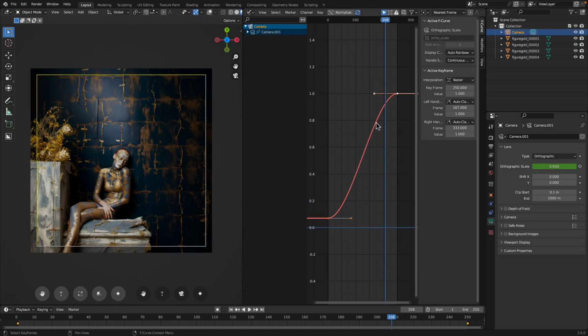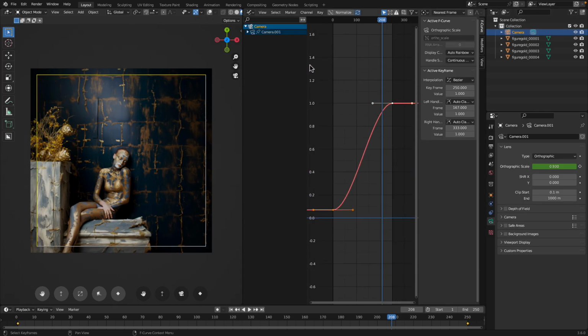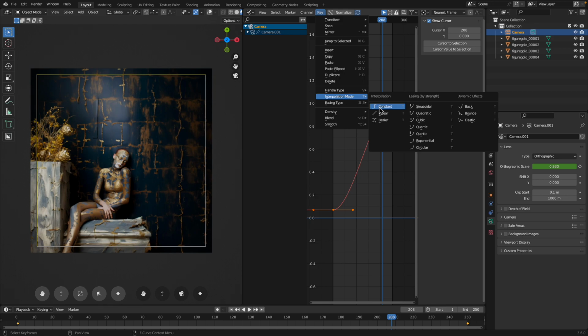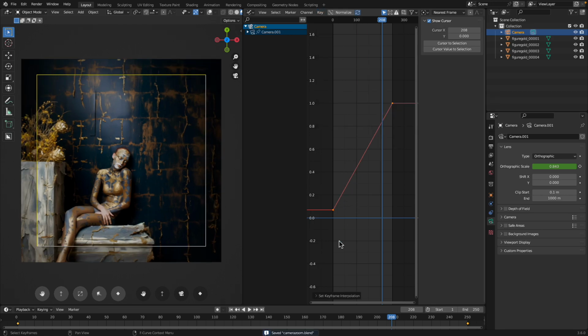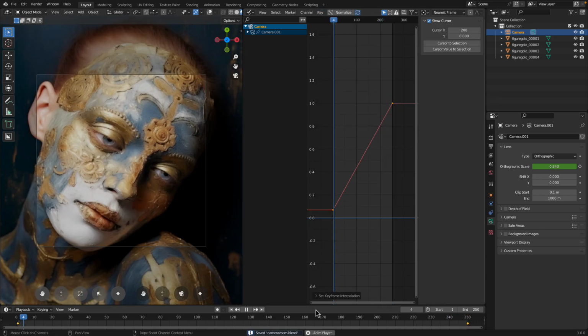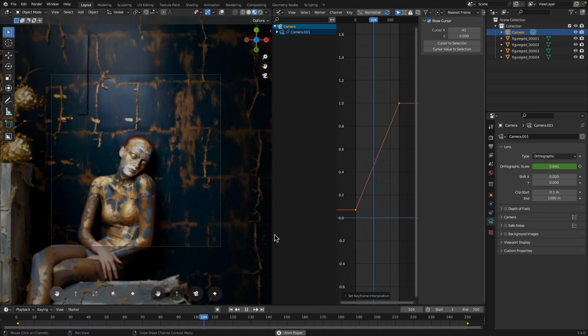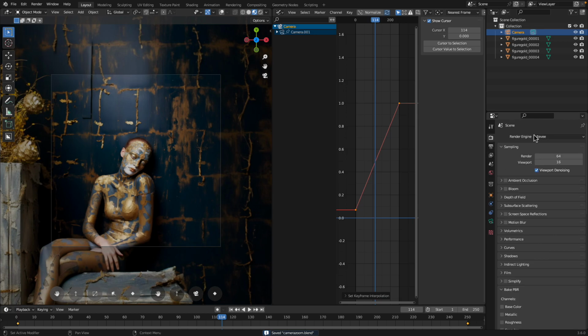Okay, this is by default. There's an acceleration, ease in, ease out. You can select all of them and then change the key interpolations to linear. Now it's a proper zoom out, and you can adjust the speed however you like.